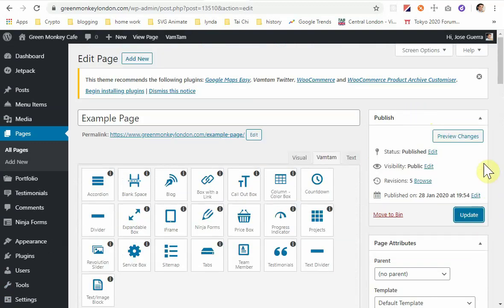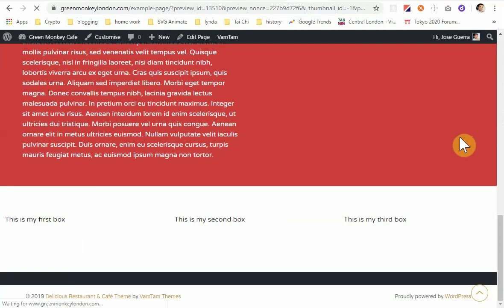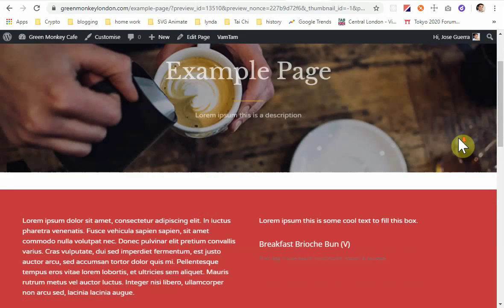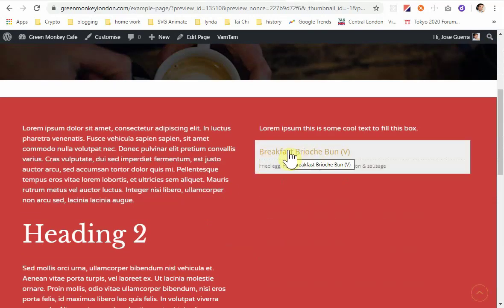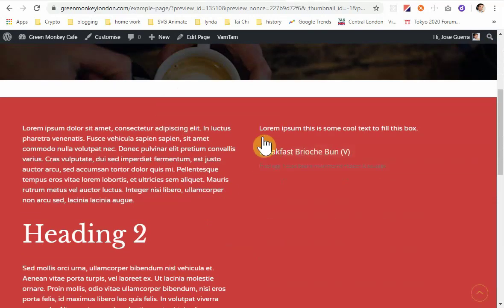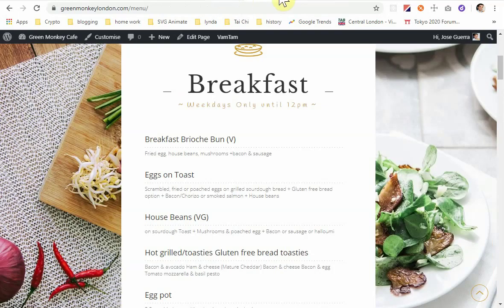And now that we've updated that, let's preview the changes we've made. And you can't see it, but it's right here. Let me disable this color on that page. Let's close that out.